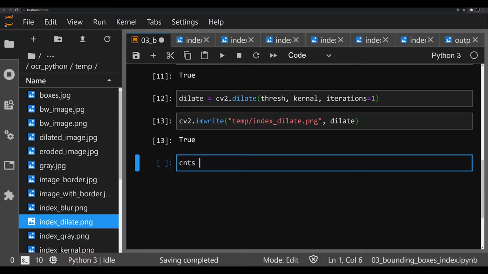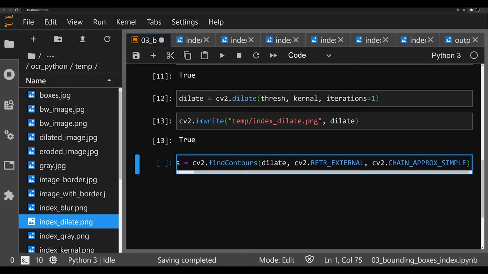Now, the typical way in which you do this in Python is with CNTS, which stands for contours. And you're going to make that equal to cv2.findContours, contours with a capital C. I always have to spell that correctly. There we go. We're going to pass in that dilated image, and we're going to do cv2.RETR_EXTERNAL, and then we're going to do cv2.CHAIN_APPROX_SIMPLE.